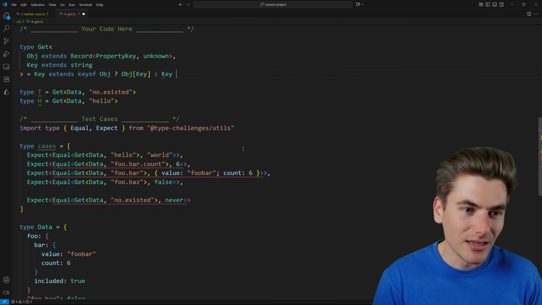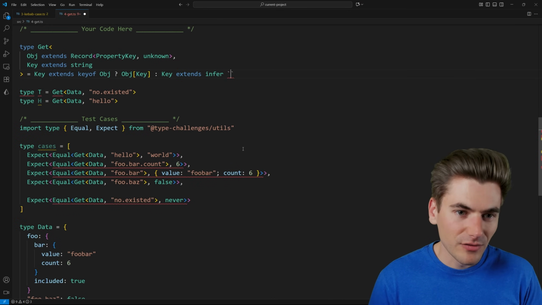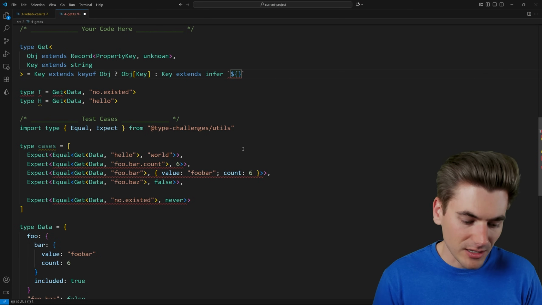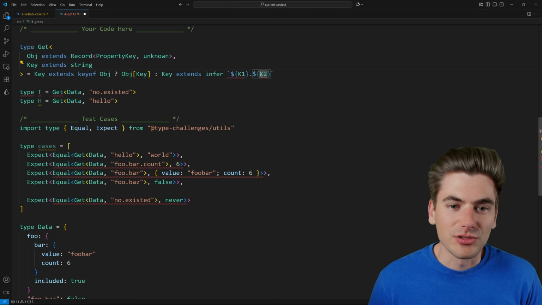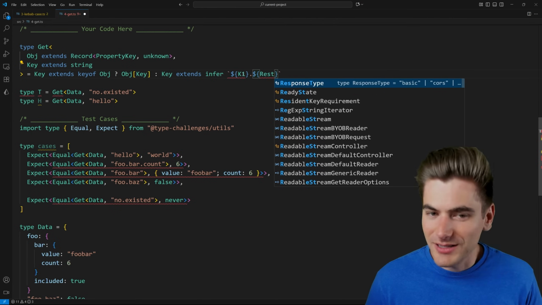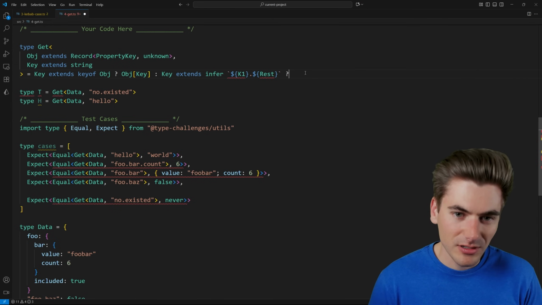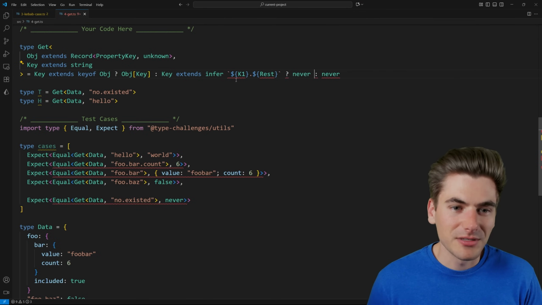So I can say that my key extends infer, and I specifically want to infer here the start of it. So we'll call this our key 1. So we'll say k1, and we're going to put a dot, and we'll come in here with k2. So this is everything that's after. We'll call this rest because it's a little bit easier. And then this is going to be our internal key that we want to use. Now we need to come in here. We'll put never for both of these just so we can get some type safety stuff going on.